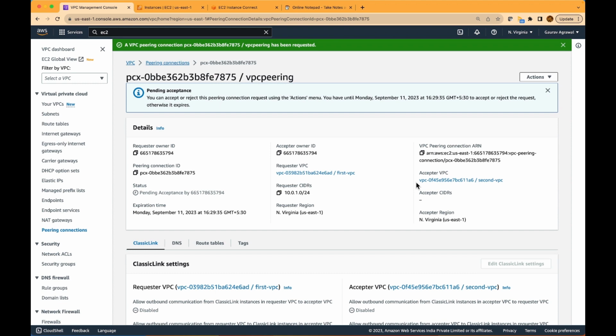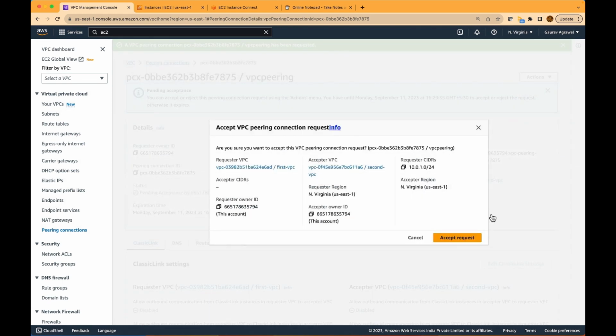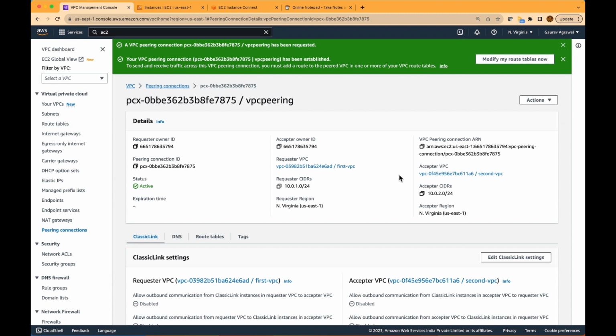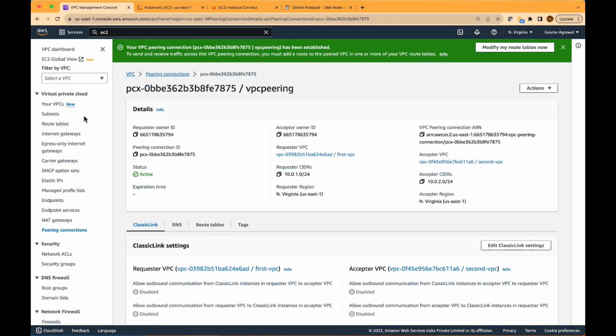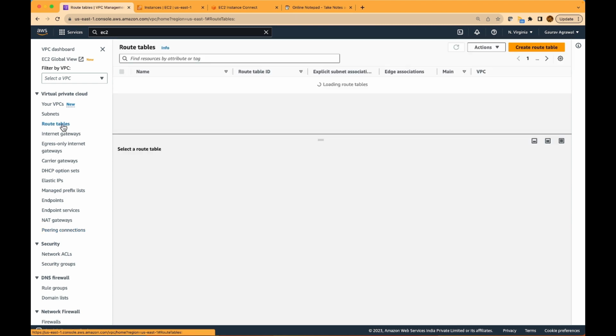So this got created. It will give you a warning here, pending acceptance. So here in the actions tab, you say accept the request. So now this part is done. You will see another message from here that your peering connection has been established, but to send and receive traffic, you must add a route to the peered VPC. So here we need to add a route between your routing tables. So let's close this, and there is a section called route tables here. Let's click on this particular section.